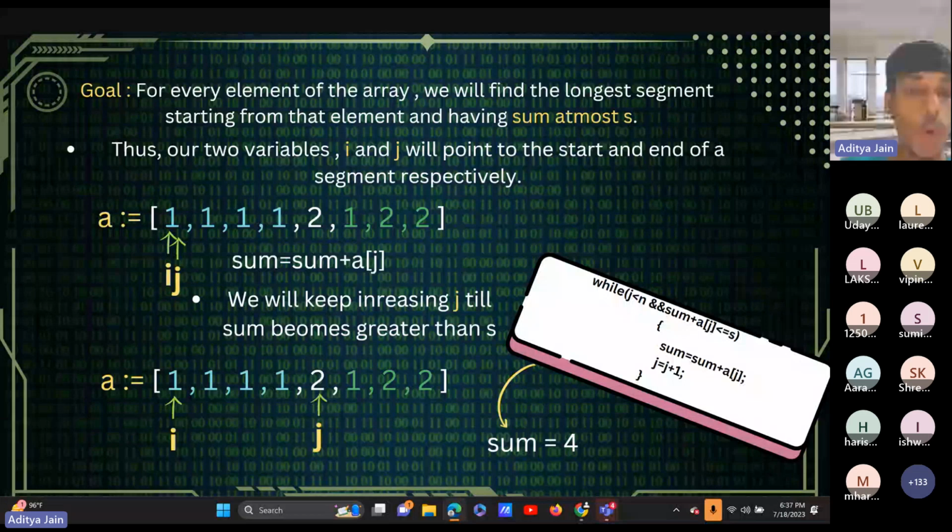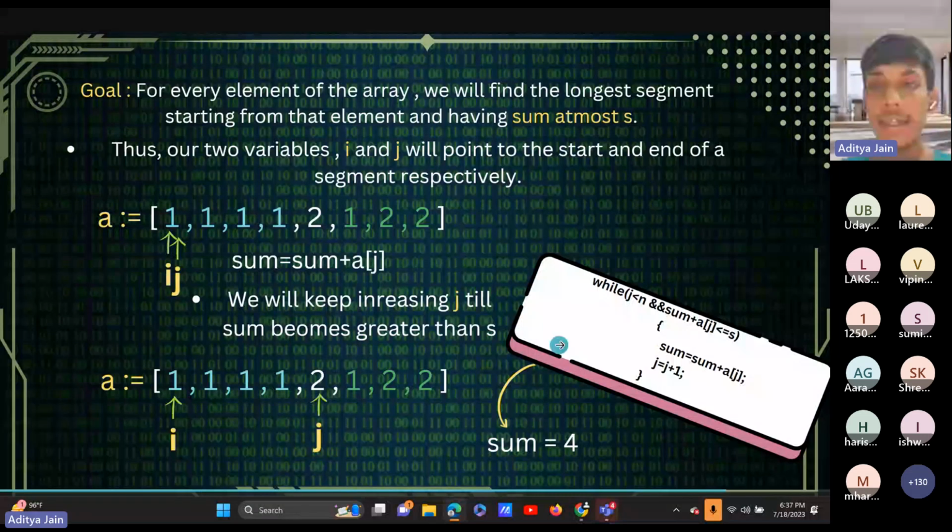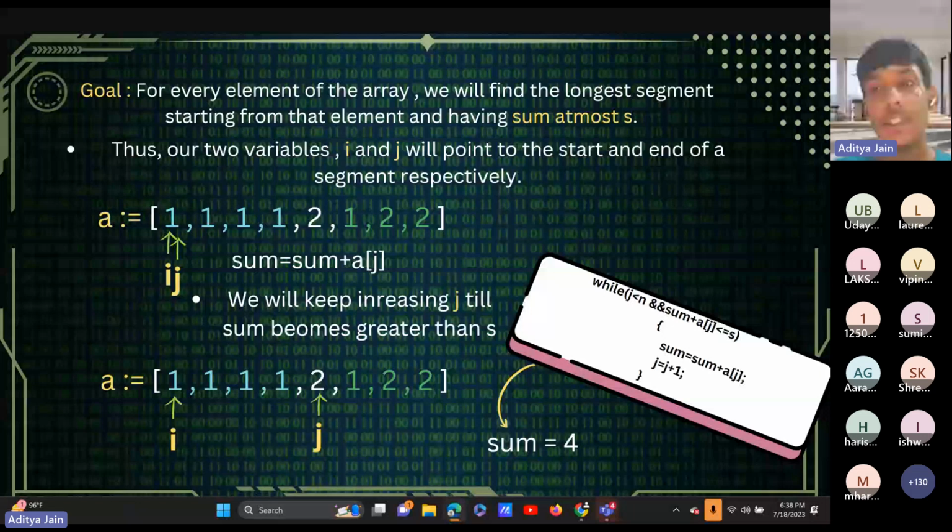Now, look at the code in this white block again. While sum plus aj is less than or equal to s. What is this condition? This condition is basically, we will check, after adding aj to the segment, whether the sum will be less than or equal to s or greater than s. If the sum becomes greater than s, then we won't add aj to the segment. This is because we want the sum of that segment to be less than or equal to s. Thus, we'll check this condition. If sum plus aj is less than or equal to s, we'll add aj to the sum and we'll move j by 1 step forward. We'll increment j by 1.